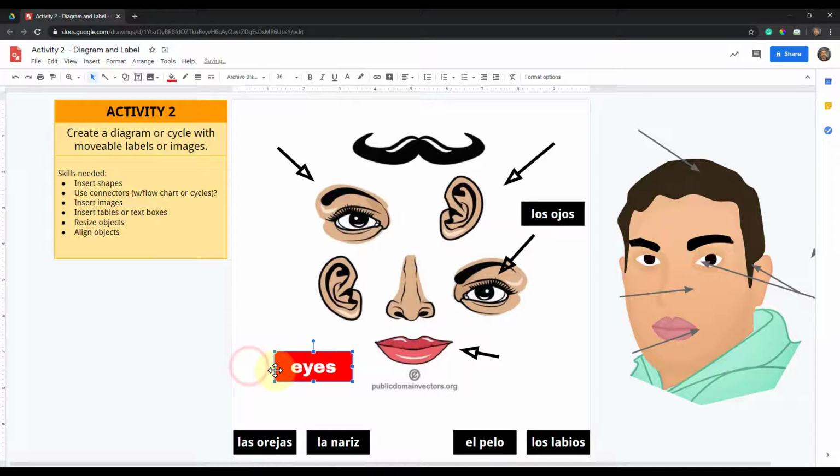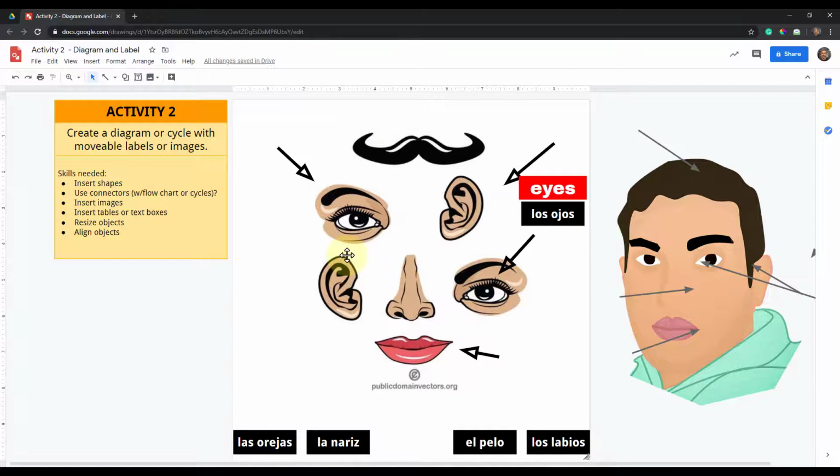There we go. And now I can just, since it's centered, it'll stay in place. There we go. So now I have the same version. So that's your first activity. Go ahead and make things. Think about what we had to do. We had to insert shapes.